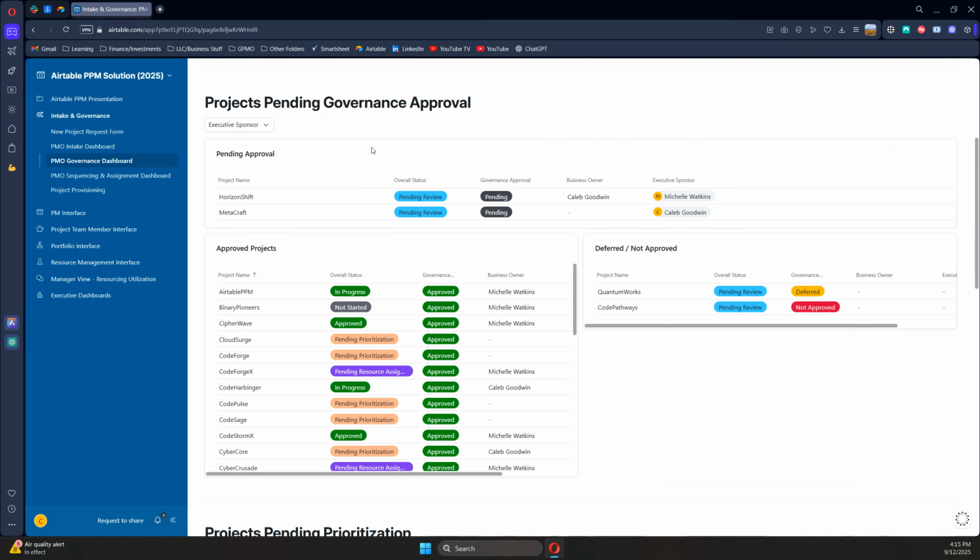Down below, you can see that we have several sections here for projects that are pending governance approval. You have the ability to filter by executive sponsor in this view. Pending approval, this is where you can see projects that haven't been approved by governance. As you can see, the governance approval status is pending.